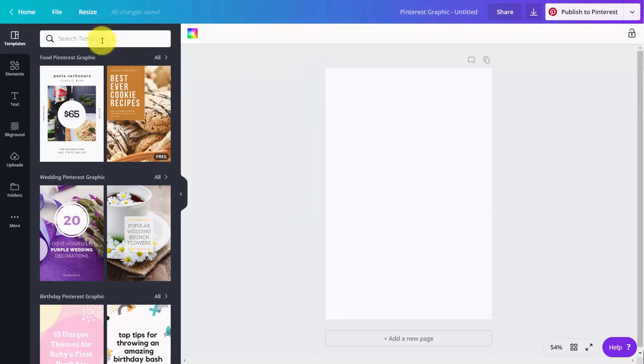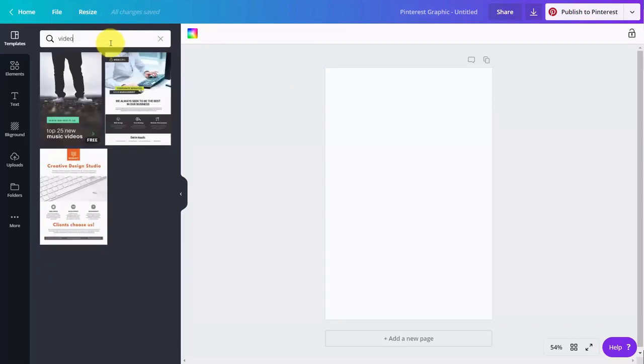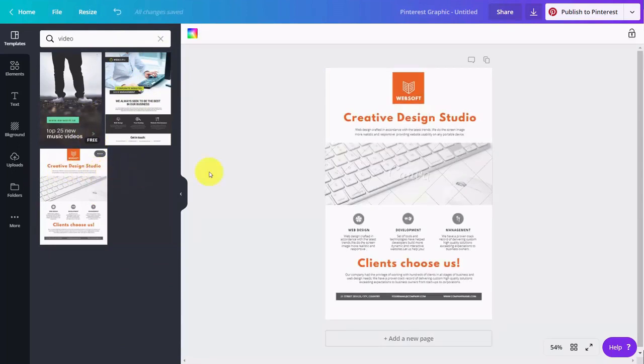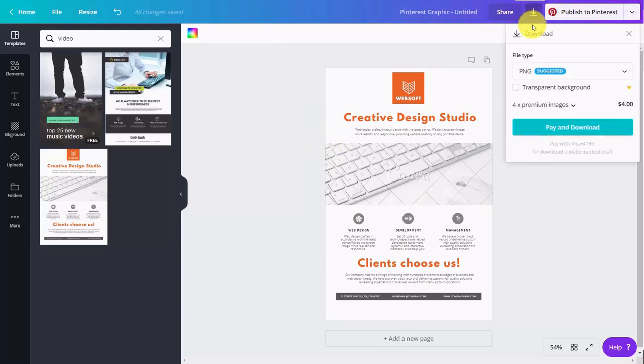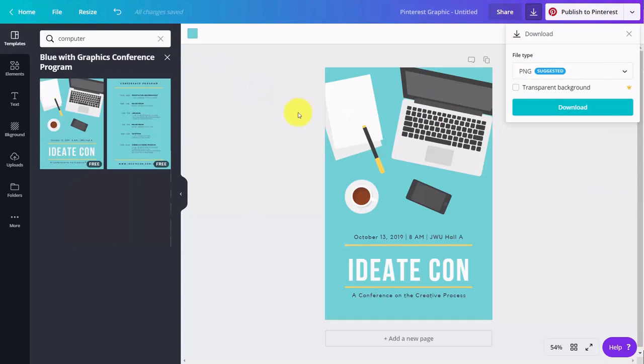You can first do a search for the kind of subject that you're going to want to use. Once you do that, you can pick one of the templates that'll then be available. Now, one thing you're going to want to note is whether you have a template that has premium images. You can do that right away by going to your download button, and you'll notice that this design already has 4 premium images. So we've now found one that does not have premium images within it.